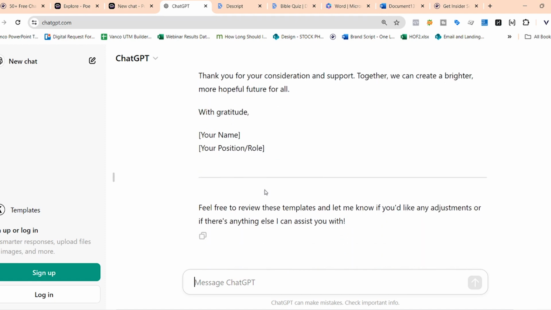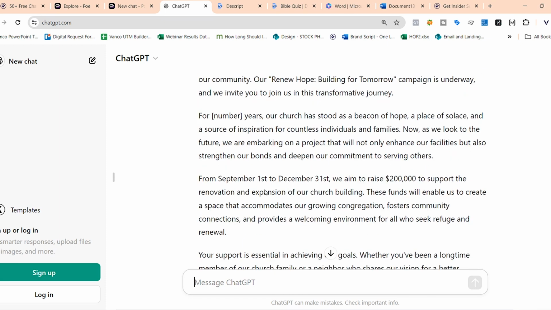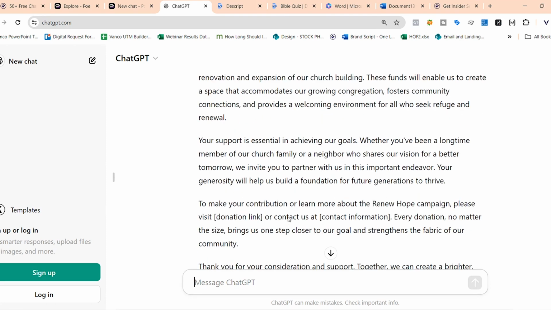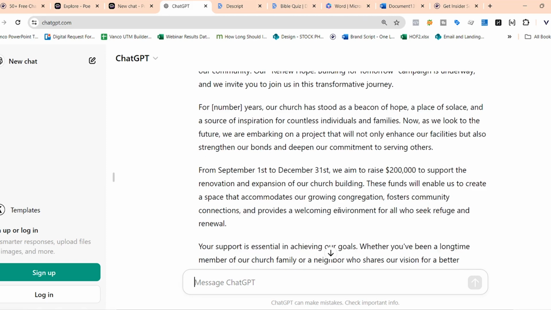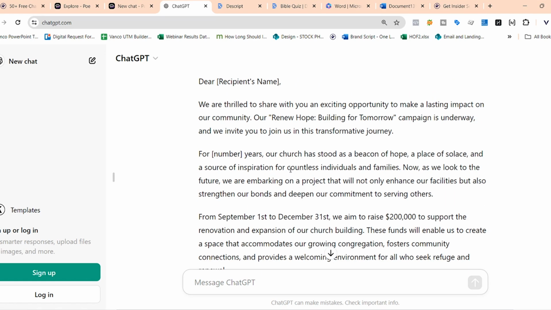You can prompt it to include more details. Let's say you read through these letters and it got something wrong, you can have it correct it. Or, for example, you wanted to fill in some of these blanks, you could simply say, could you fill in the blanks for me and provide your name, your position, any donation links, contact information here, and the number of years your church has been in operation.